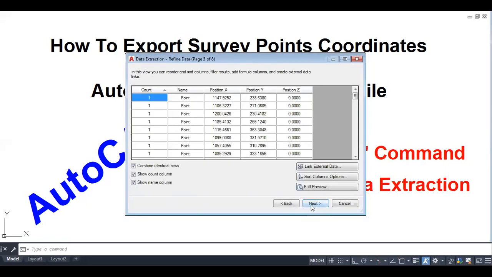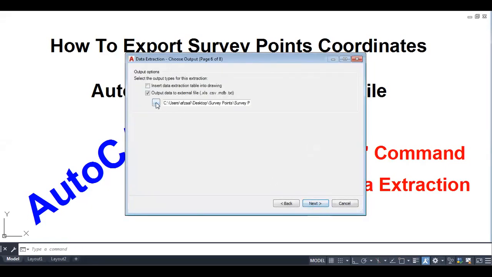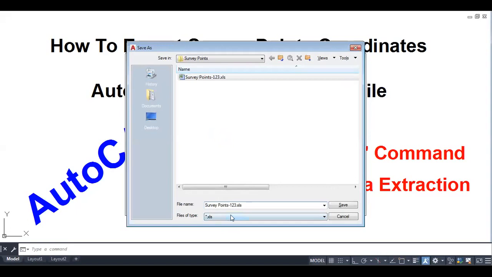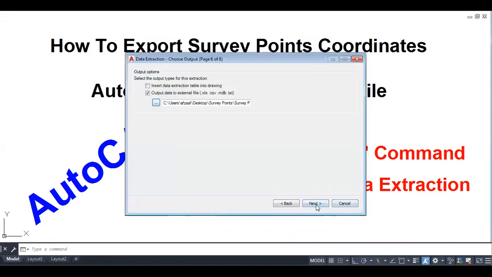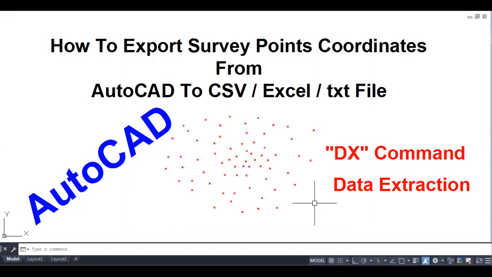Okay, next. The only thing which is going to be changed right now is that instead of this Excel file, I'm going to change this one to TXT or CSV. Let me change it to CSV. Now I'm going to extract as a CSV file, and let's make a little change in this file name, like 1234. Click save and then next button and finish.